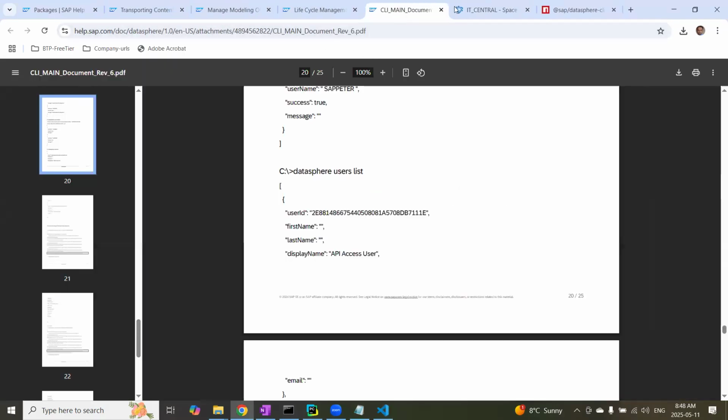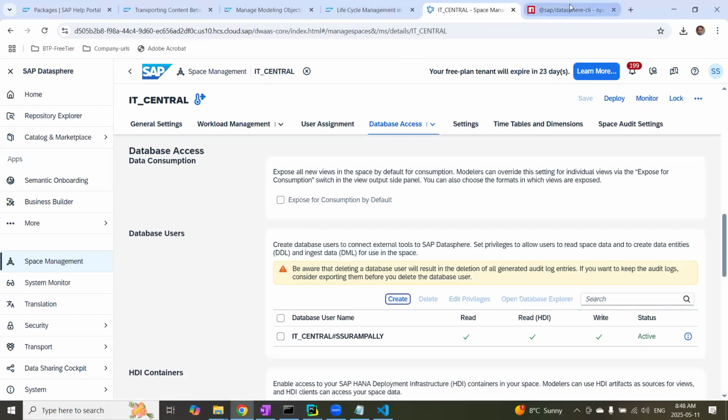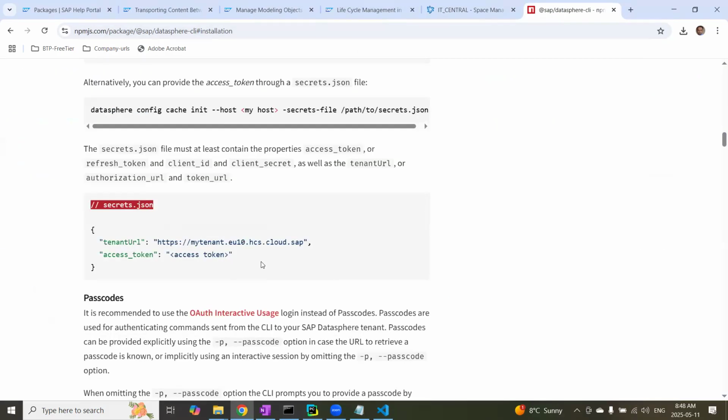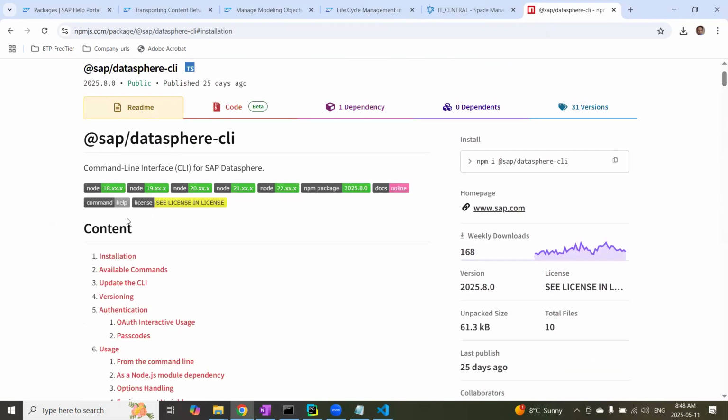So I'm closing this user guide as well. So you got those documents. That's the Datasphere node package.